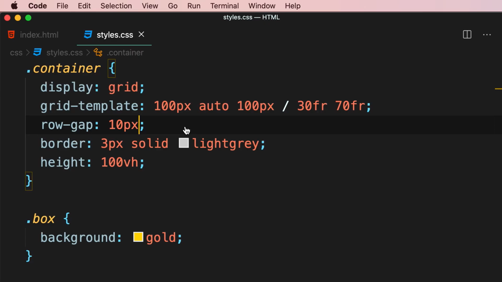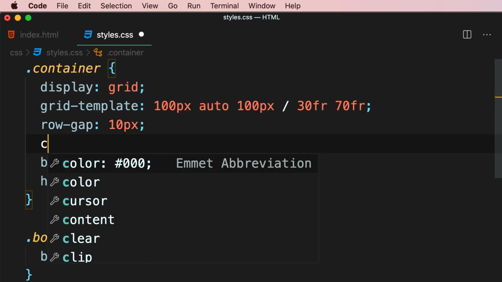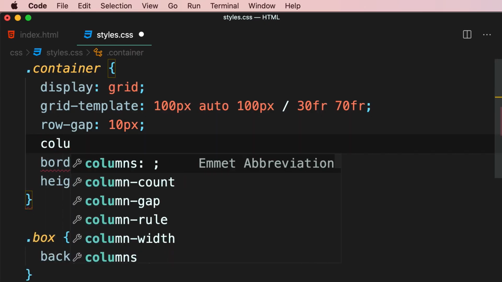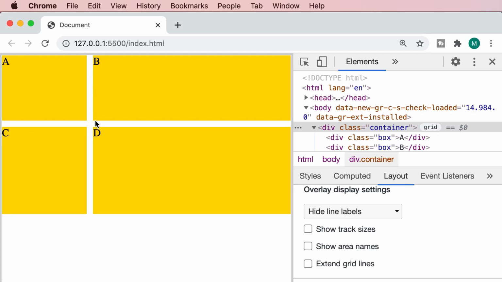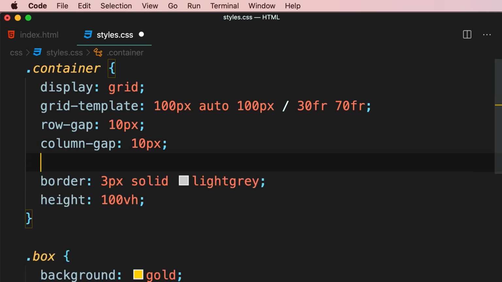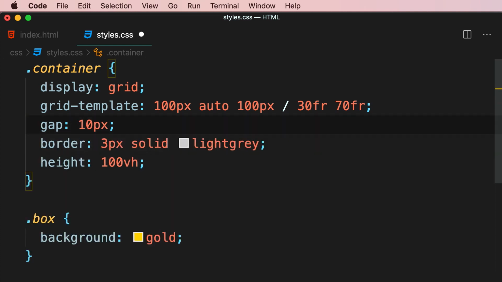We can also apply a gap between the columns. So we set column gap to 10 pixels. And here's the gap. We also have the gap property, which is the shorthand for row gap and column gap. Now, if you want to use the same value, we can just supply a single value. So that is shorter than setting 2 separate properties, okay?